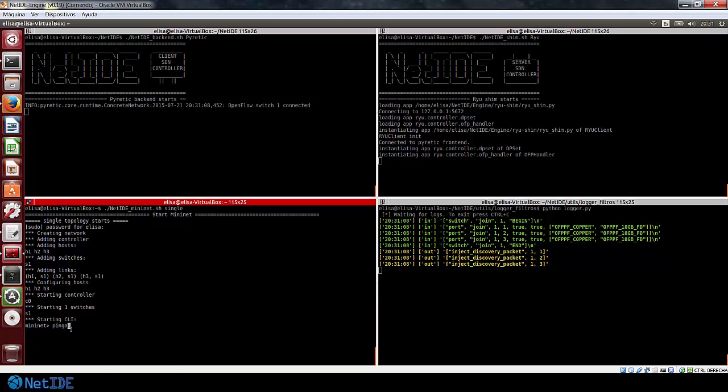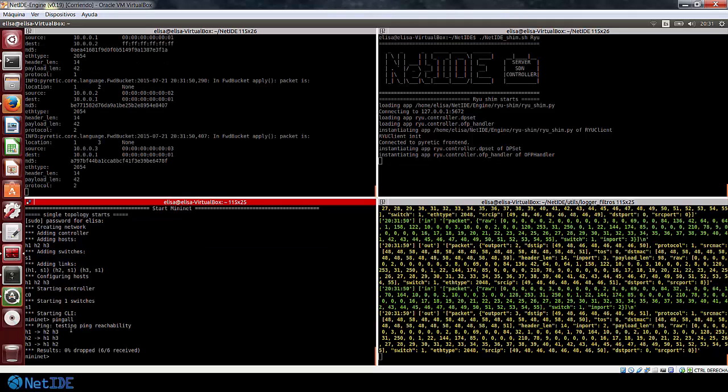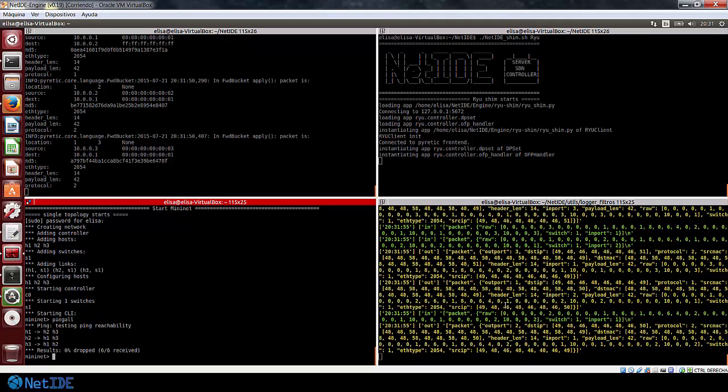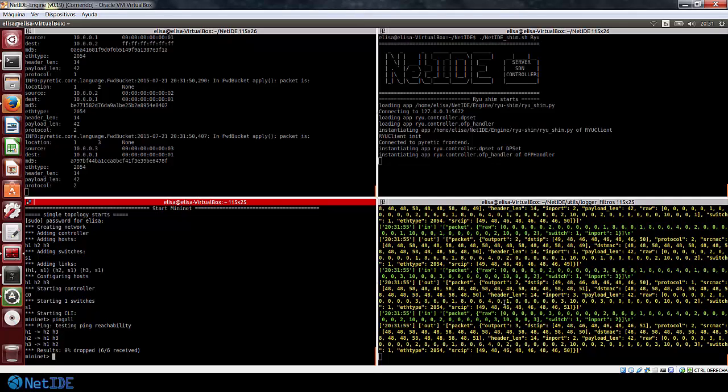Now we're going to try some pingall. And we will see that the pingall is working. We can see all the different messages over here in the log, which is difficult to read, but you can understand that these are different packet in and packet out messages. And at the same time, the Pyretic client controller is showing some log about this learning switch application.